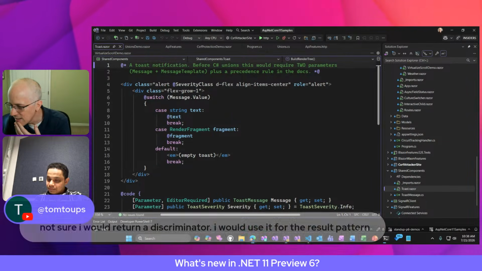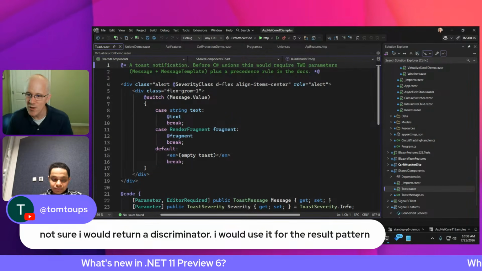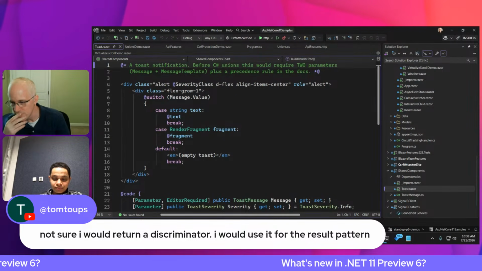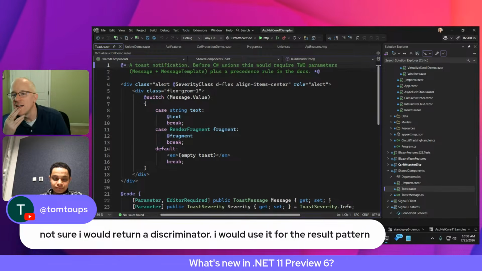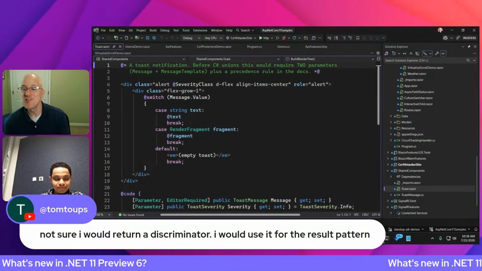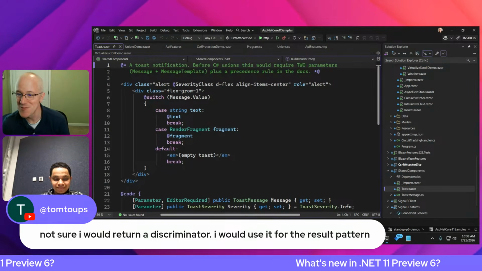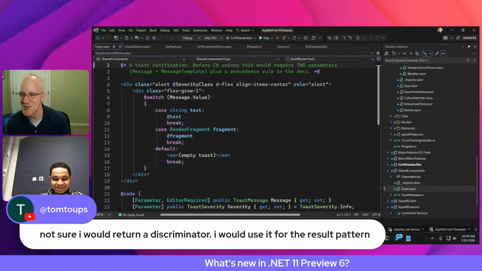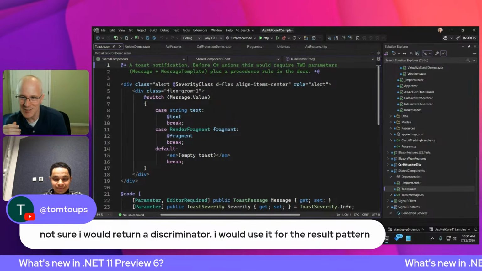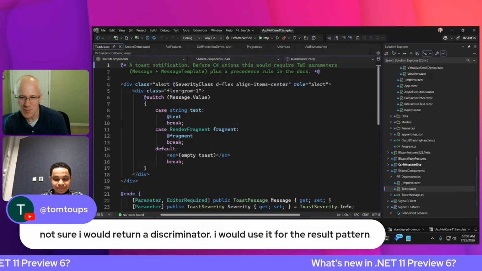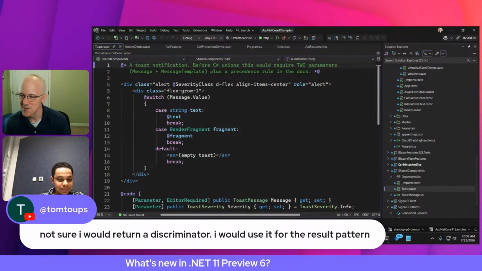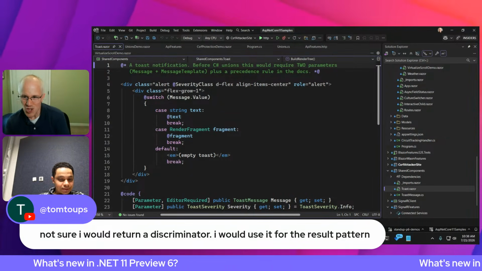Someone was asking, not sure I would return a discriminator, I would use it for the result pattern. That's interesting. By default, you don't get any discriminator, so you're welcome to not return any discriminator at all. That's completely up to you. For the result pattern, I'm not sure exactly what you mean, but if you want to tell us more, that's interesting. Youssef, maybe you have some thoughts on this. In a lot of ways, minimal APIs has these result types that kind of look like unions, right?